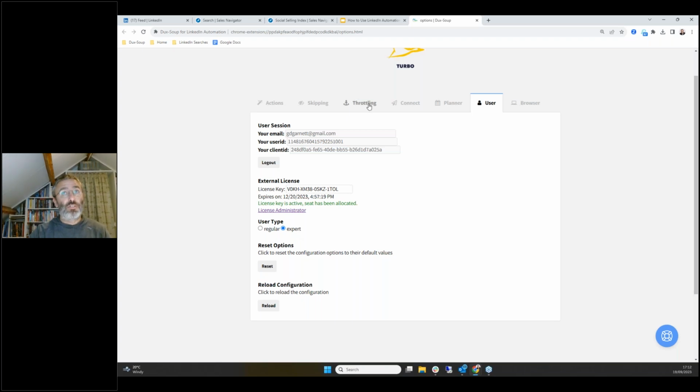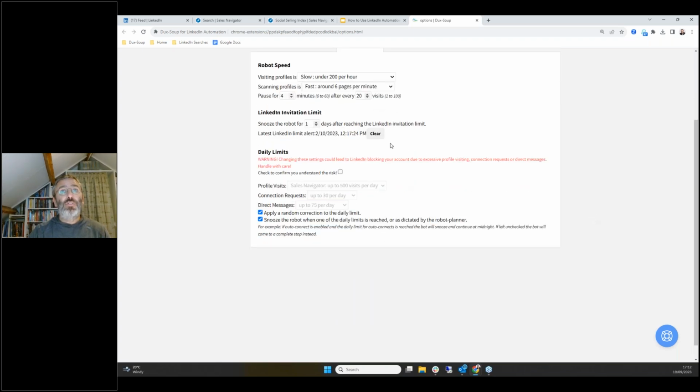And what we can see under the throttling setting here is we can control the speed of the robot. Now I normally have mine set to random, and then I have it pausing for so many minutes after so many visits because it looks more like a human being then. And then under my daily limits here, I can control how many profile visits, how many connection requests, and how many direct messages Dux-Soup will execute for me per day. I'm making sure I've got here both the random correction to the daily limit and also tasking the robot to snooze when one of those limits is reached.